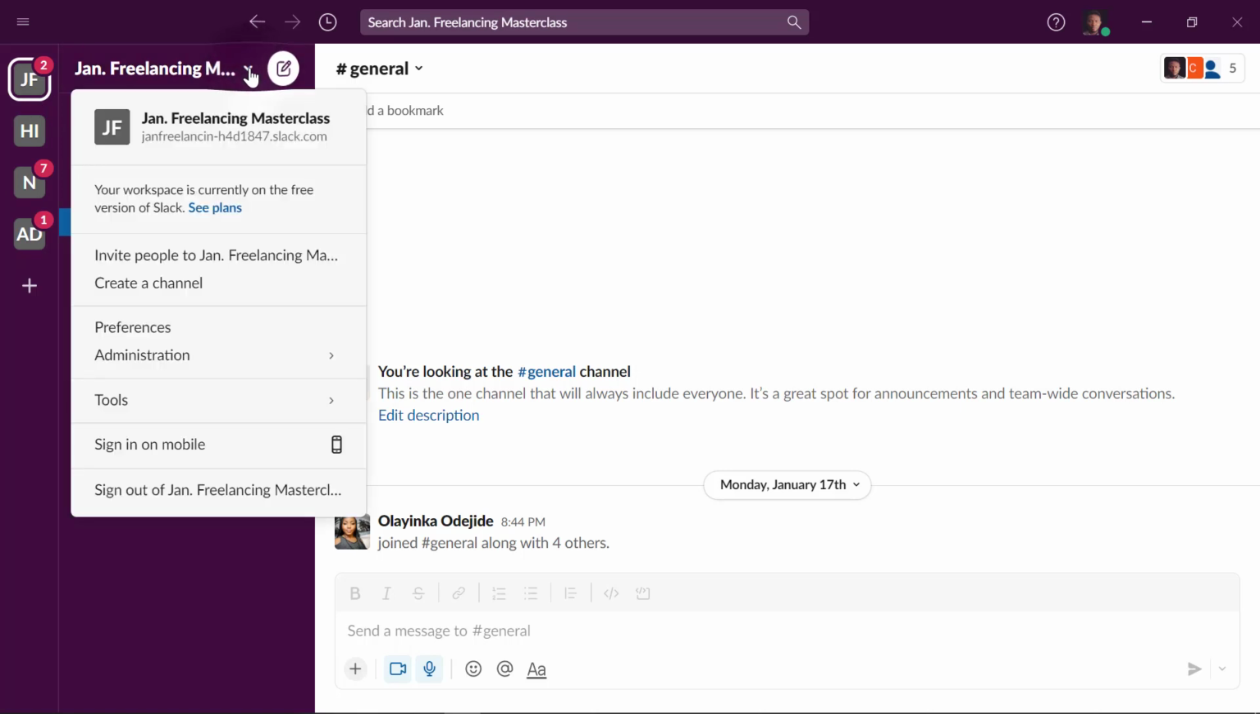Once I click on the drop down arrow, I will see the information about this particular workspace. The name, the symbol JF, the name January Freelance Masterclass. Underneath the name here, this which I am highlighting is a URL for this Slack workspace. So even if I don't know the link to this Slack workspace and I have this URL, once I paste this URL in my web browser, it will automatically open this workspace for me. All right, so this is another way of getting into a Slack workspace.